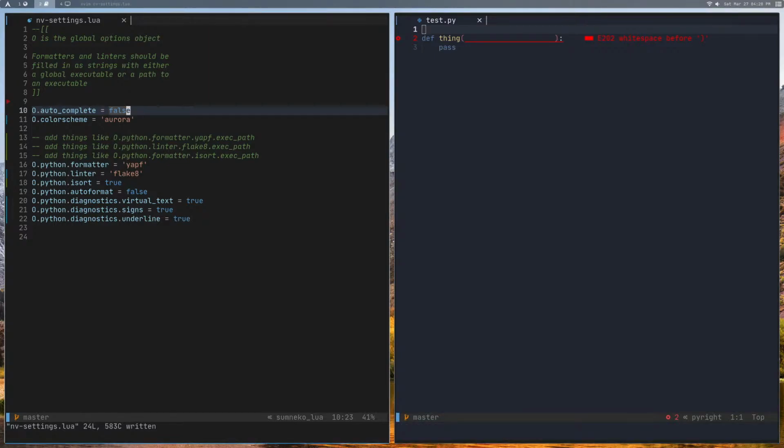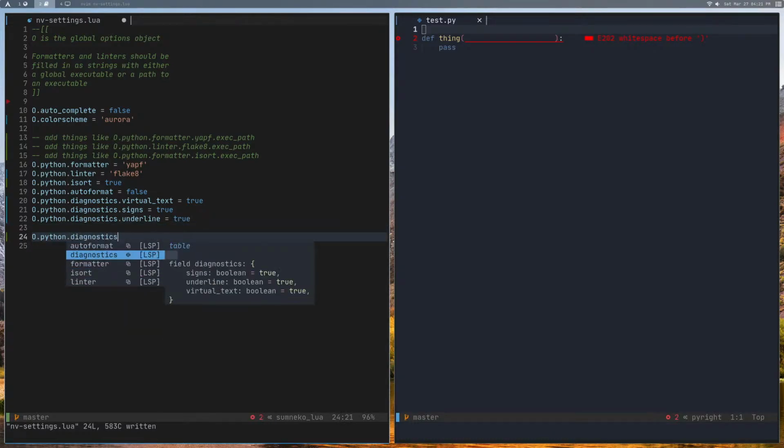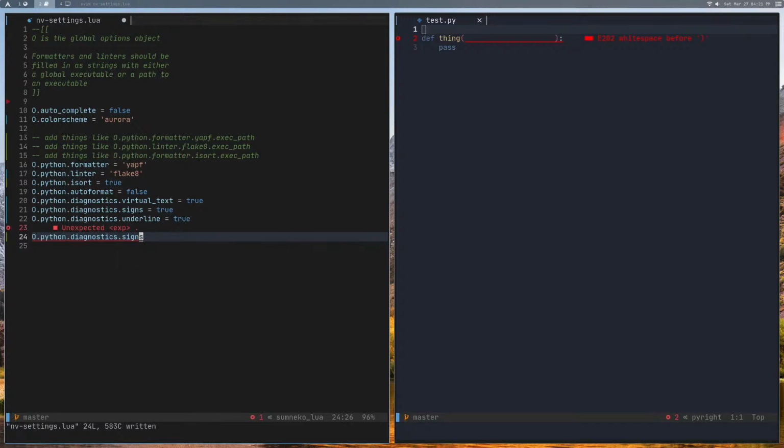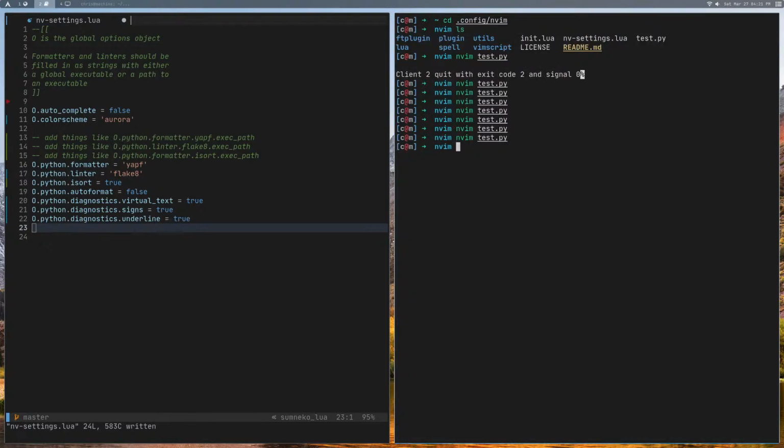Once you have Python, you come over into the NV settings, and you just look at all the options you have for Python. And then choose whatever you want: diagnostics, signs, underline, virtual text, whatever it is, right? That way you can have the experience that you want to have. And it's good for me too, because sometimes I want to toggle this stuff on and off, and I'd rather do it all in one file rather than jump all over my config and do it in different crazy places.